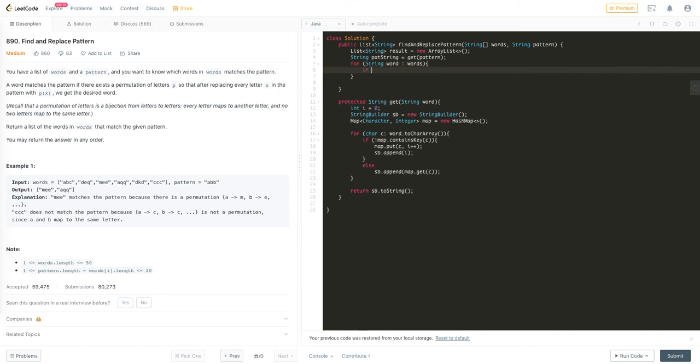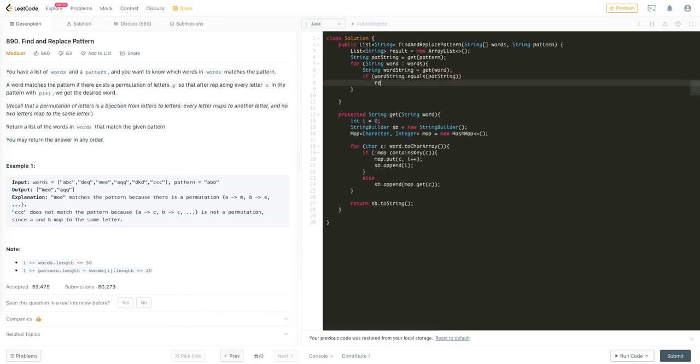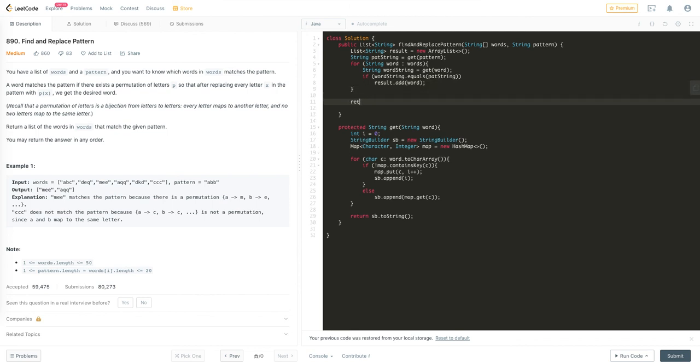So we do the same thing for the word. Here also it returns the permutation number, and if the word's permutation number equals the pattern string, what we do is result.add(word). Finally, we return result.